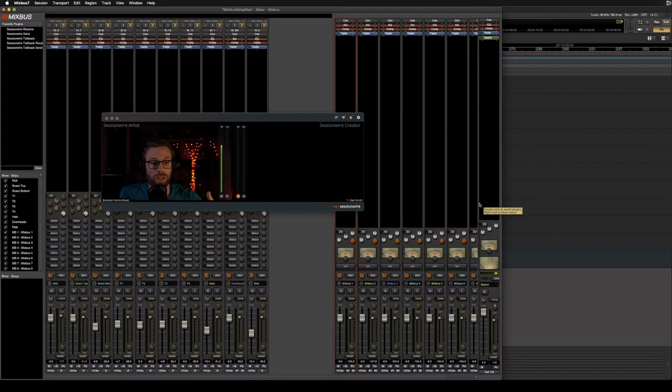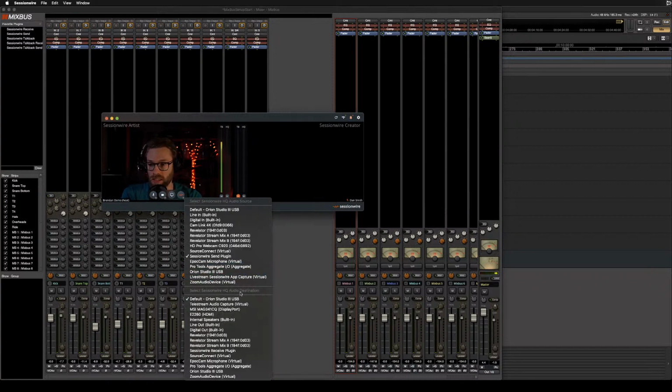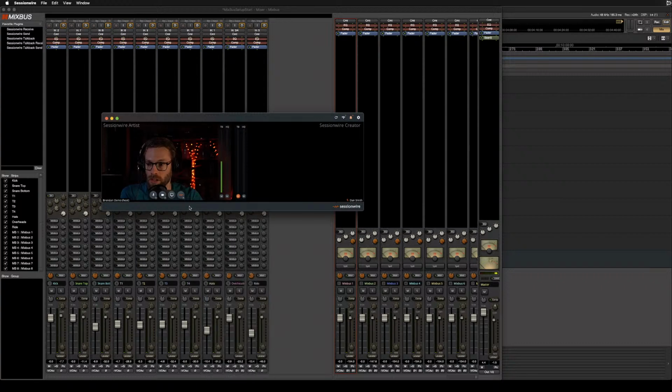Now, to be able to hear audio coming from the other end of the remote connection, the way that I prefer to do it with Mixbus is I just set the HQ audio destination, so that's the destination of the audio coming from the Sessionwire app onto my machine. I set that to my audio interface so that I can hear it immediately without bringing it into Mixbus. So let's have Dan over here play a little bit of music.